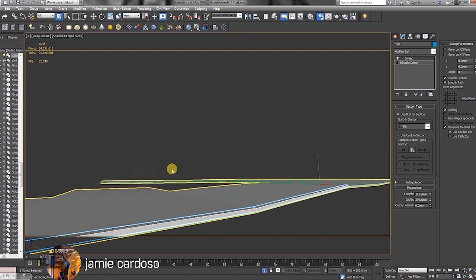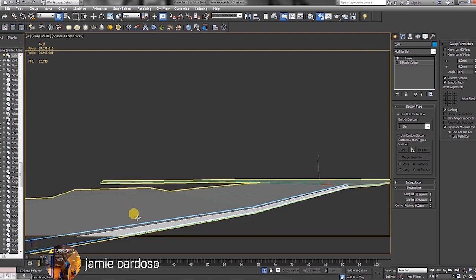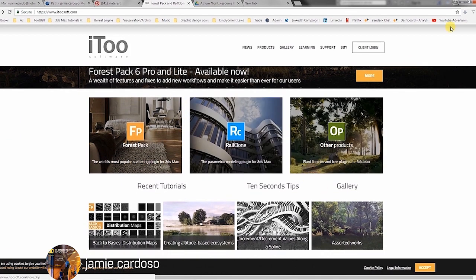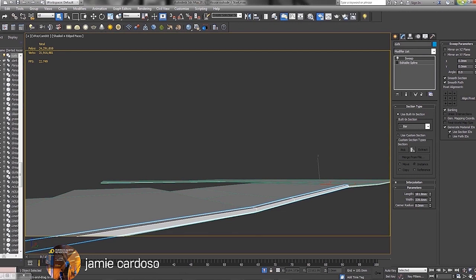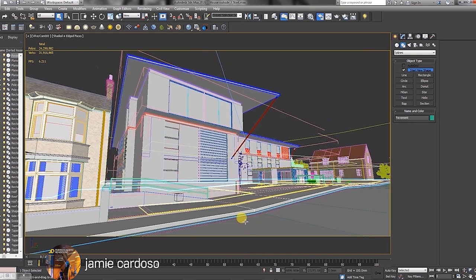With Railclone, the entire process would have been much quicker, because Railclone will actually allow you to, just with a spline such as this, create the curve and the textures and everything else automatically. Also for trees and litter and leaves on the ground, you can easily create it with Forest Pack. The Forest Pack also allows you to create patches of grass, trees, and many types of environment assets. So the next thing that we're going to do, we're just going to add some curbs there and some cars.